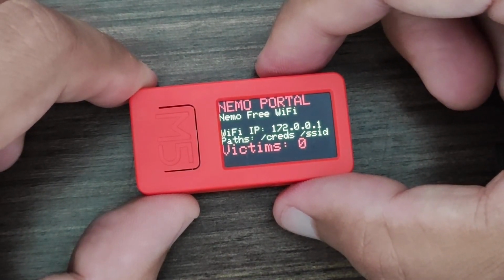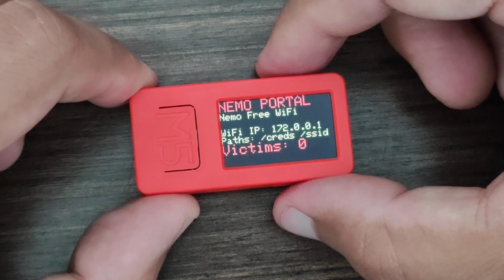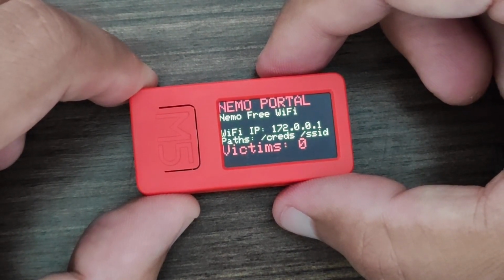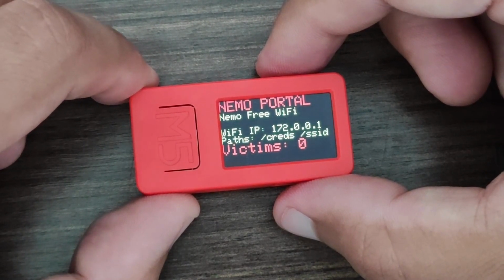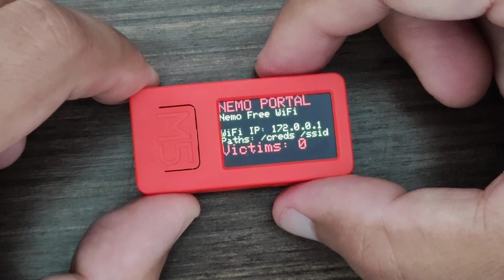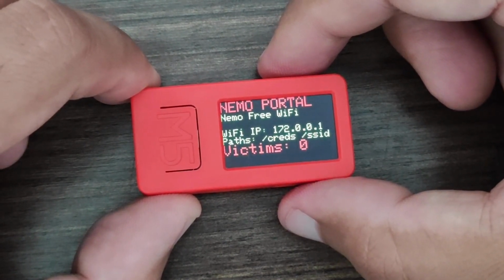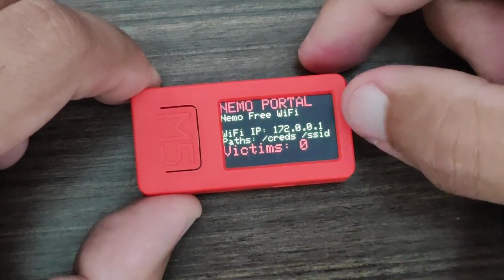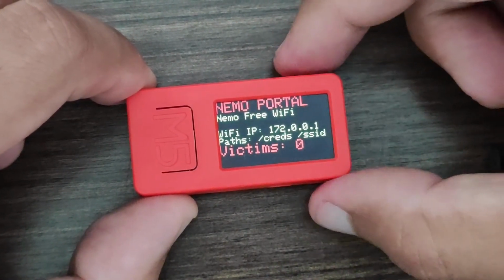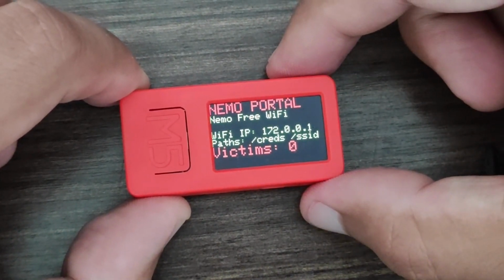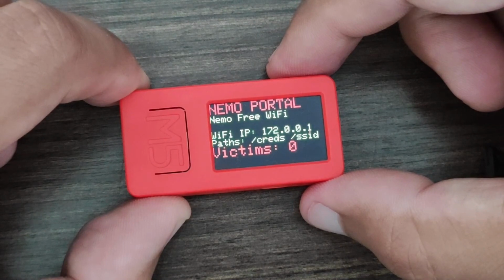If I connect to this network, it will immediately display an authentication portal very similar to Google's. Anyone who authenticates on this portal, it will capture the username and password and record them in memory. To access the username and password, I have to connect to the network and access this, Pico Samsung 2001. If I want to change the network name, I access /ssid.